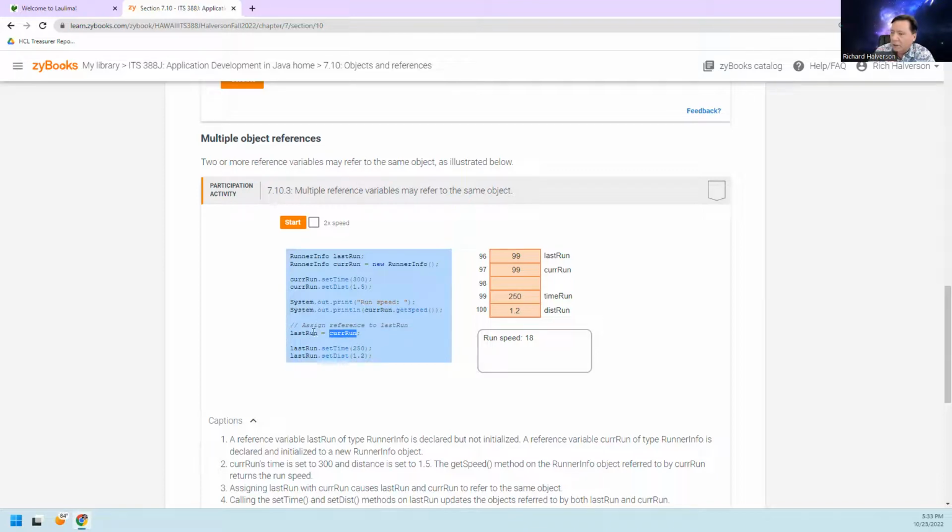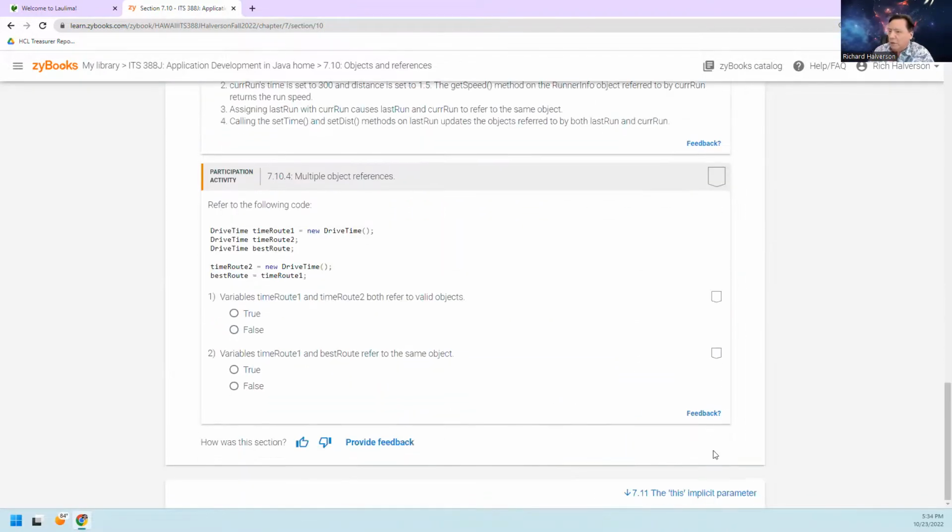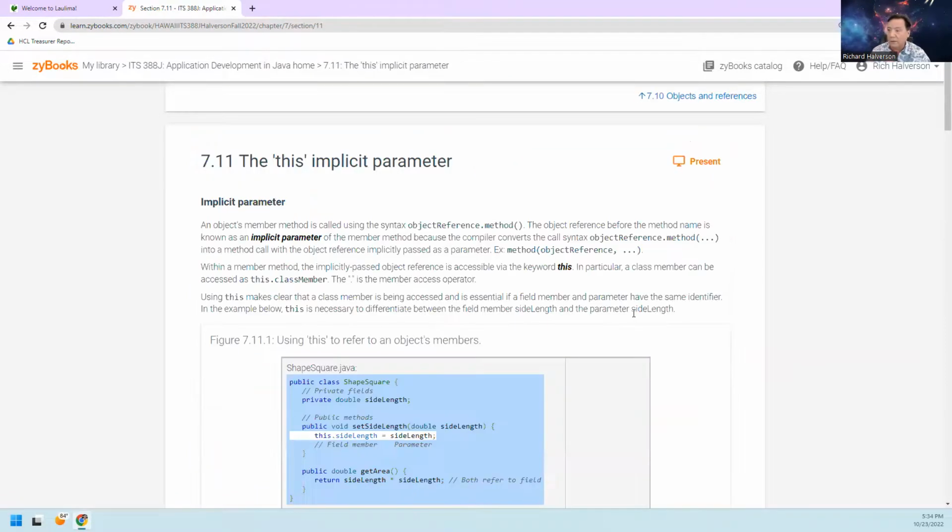So last run is going to be pointing to the same object, because current run is just an address to an object, and so this last run is also an address to an object. So this is going to set whatever current run is pointing to the same. So when these execute, this is going to change the same ones, and so this also changes what the current run values are. So that's what it is.